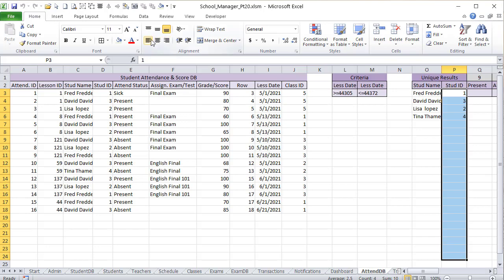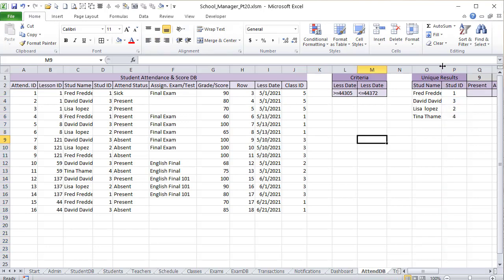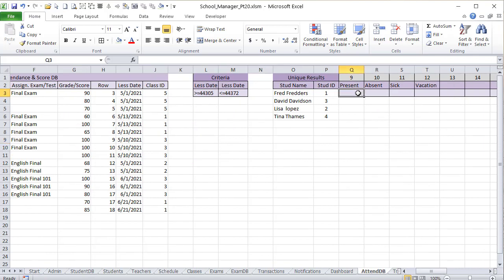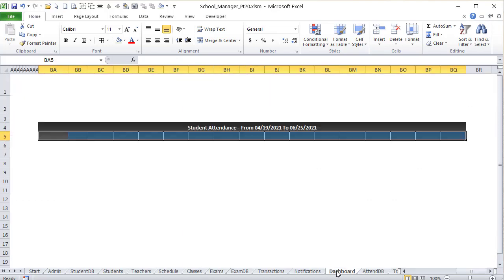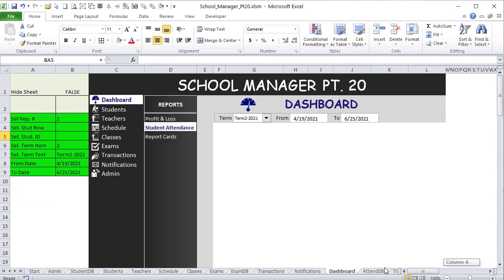So now what we want to do is focus on some formulas based on this, right? So how do we do that? Basically, I want to count how many present for this student ID in this table based on these dates from to. Remember, these dates are based on our dashboard. So it has to be between these 2 days, between 4/19 and 6/25. That's what I want to count.